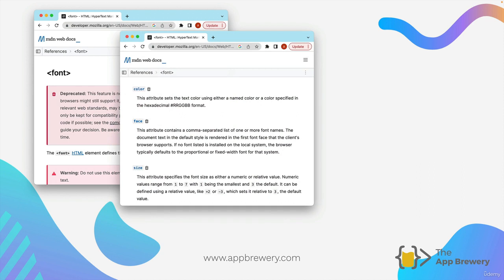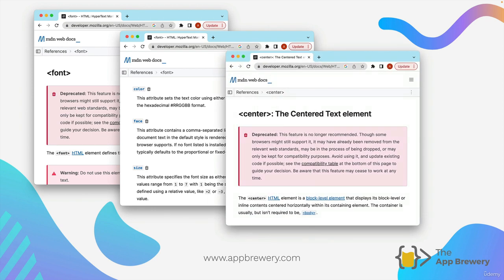Similarly, there was also the color attribute for font, there was the face attribute, the size attribute, and these attributes allow you to change all sorts of things about the way the text looks on your website. And then there was also the center element, which allows you to format your document and define how it would be laid out on the screen.